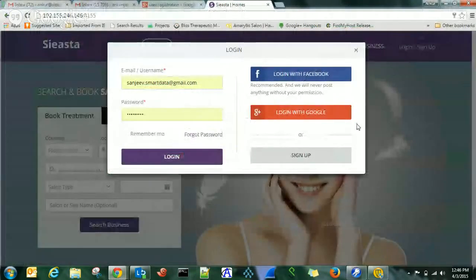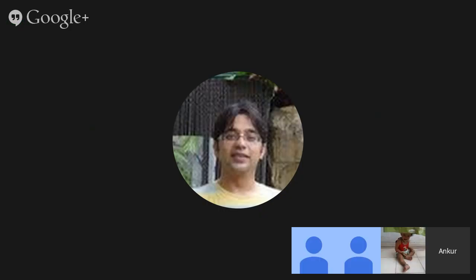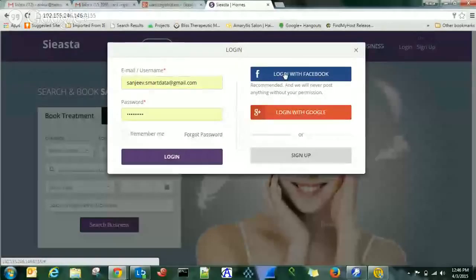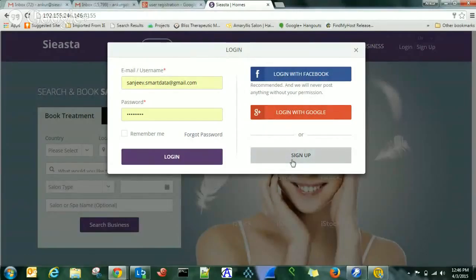So guys, we have three kinds of user registration module. Can you see my screen, guys? Yes. Okay. One is login with Facebook, login with Google, and the normal email address sign up.